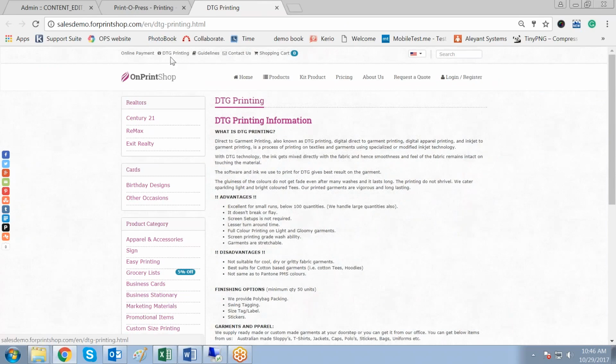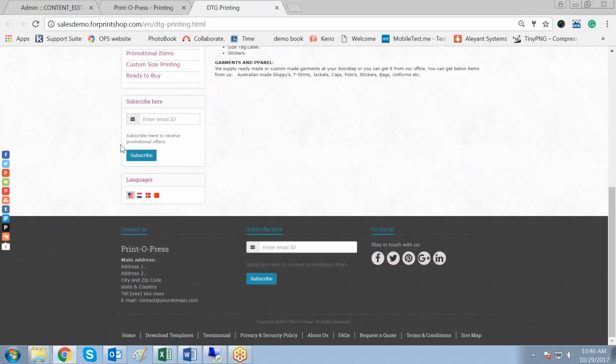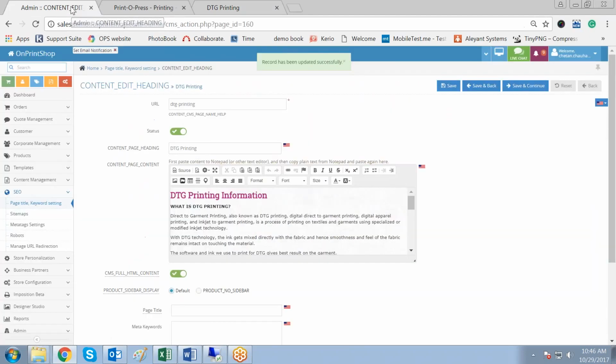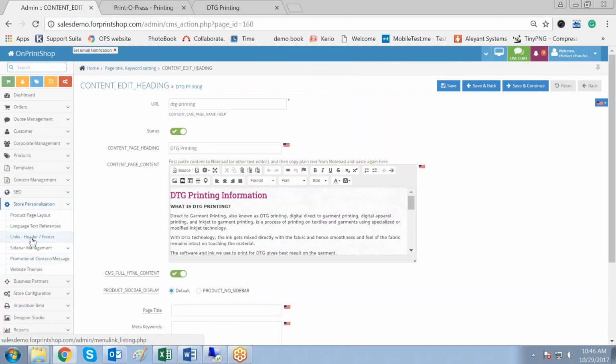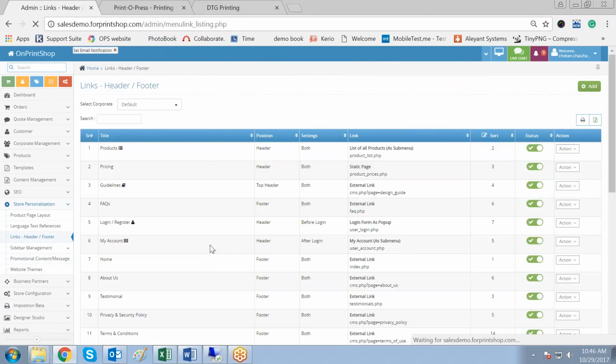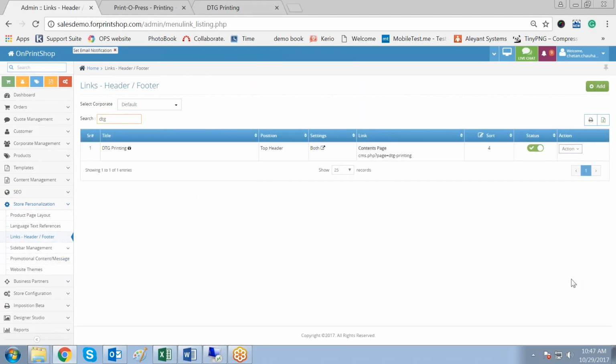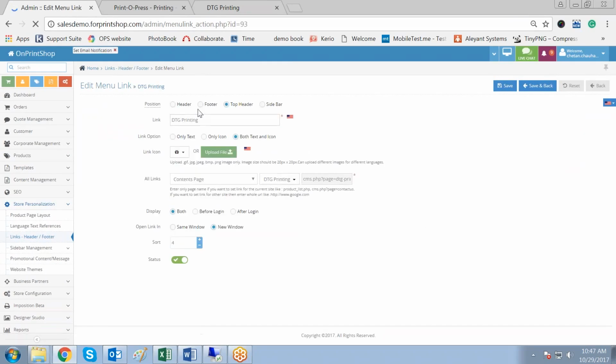Now suppose I move this link from here to the top header, or anywhere in the footer or on the sidebar, let us do that. For changing the position of the link, we have to go to show personalization, header footer. So go here, search the link DTG, it will be there. Right now the position is top header and we want to move it to the footer side or anywhere. I'll move it to the footer side.